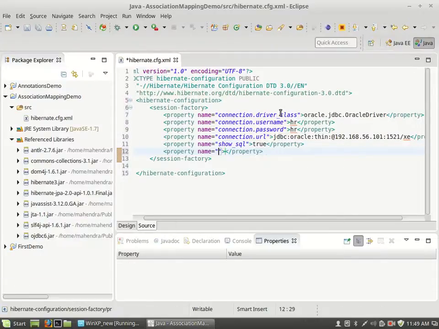Then yeah, pool_size. Let's just create a pool of size 4. I just want 4 connections at a time in the connection pool. Otherwise by default it takes 20 connections, which is unnecessary, right? Okay, so this Hibernate configuration file is ready for me now.